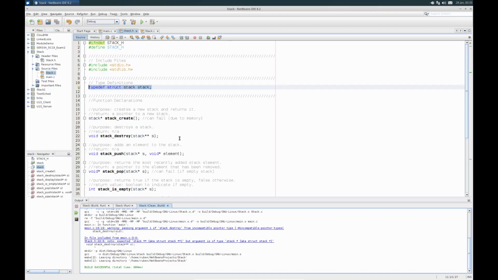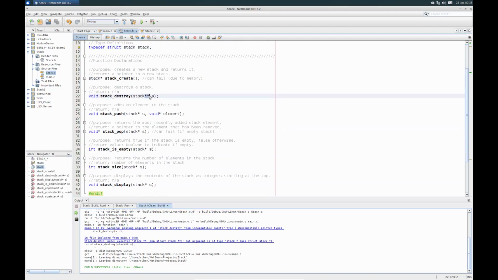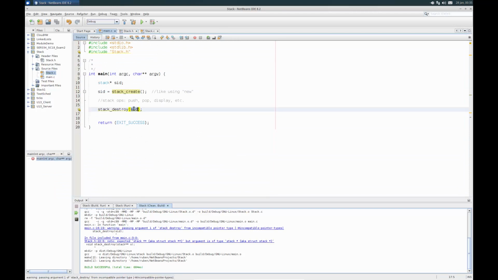I think over in the interface I had defined destroy as taking a double pointer. I kind of messed up here, right? And this is only this SID variable, right? Notice this is a stack star. There's only one star there. So I'm using a single pointer where I need a double pointer.